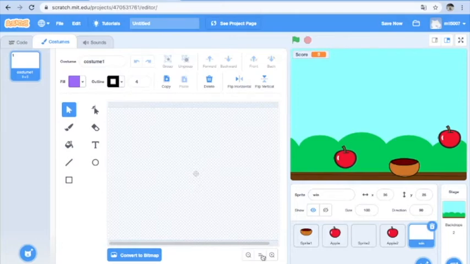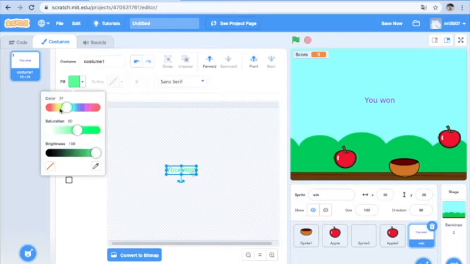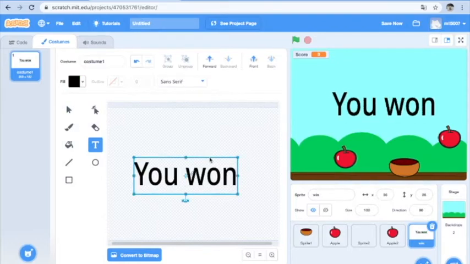Then here you're going to want to do a little bit of texting. Go to this text box and just start typing, for example, you won, like that. Then maybe I'll give it a green color. This is all up to you, I'm not forcing you to give it a green color or anything. You just figure out a position you want for your sprite. This doesn't really matter that much, because it's going to be your text, but it's not the most important part.